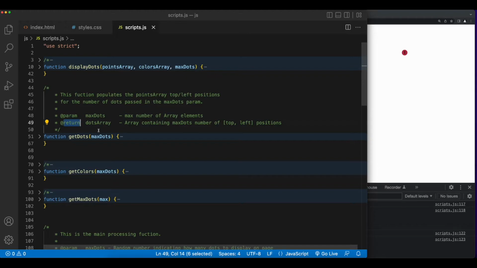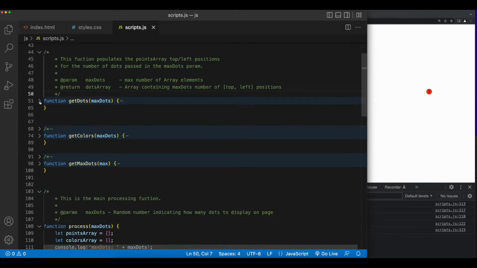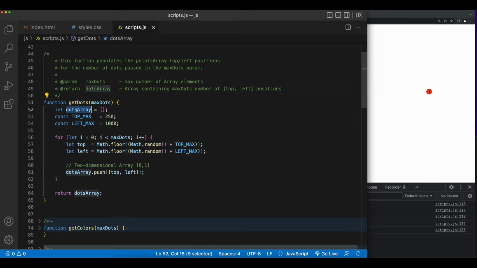The function also returns a value. The variable it's going to return is dotsArray, and this is going to be an array containing the maxDots number of top left positions. So the getDots function, as we said, takes one parameter named maxDots. Looking into the getDots function, we see we have a variable to hold the array of positions for each dot.